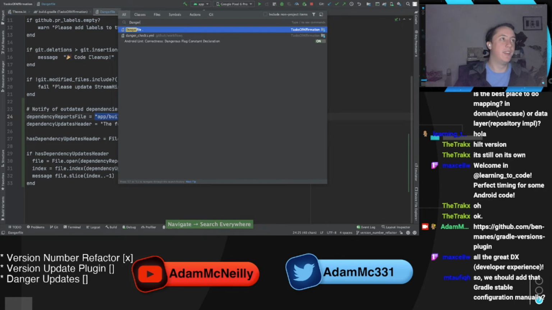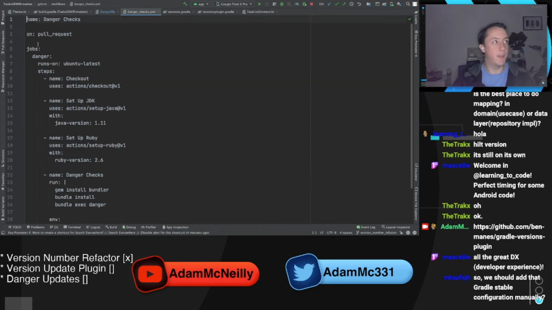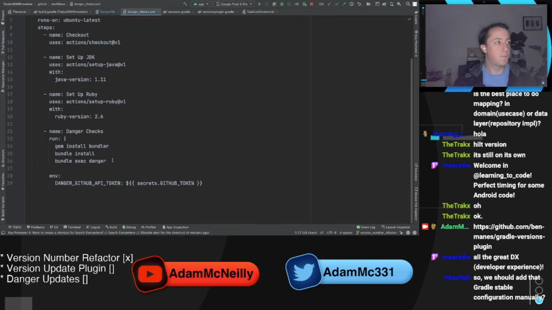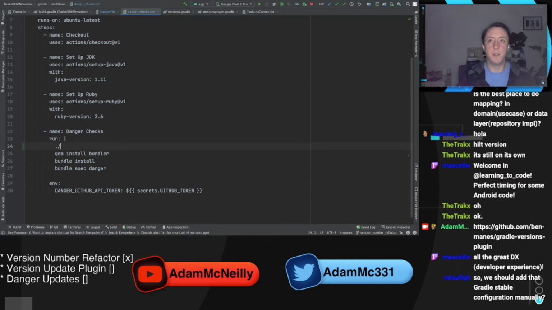We have this danger checks. This is a GitHub Actions workflow that runs on pull requests. And this is the script right here. We do gem install bundler, bundle install, and then we exec danger. So really anytime before I exec danger, I can do this. But let's put it at the beginning. We just tell it to run Gradle W dependency updates. So now it will run this Gradle task that generates the text file that can be read when this line is executed.